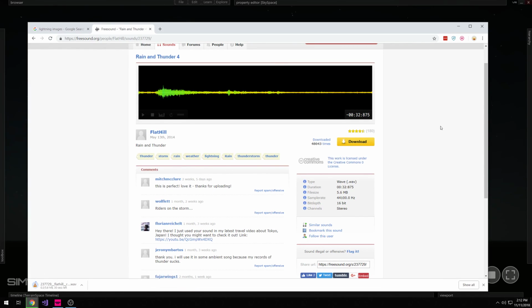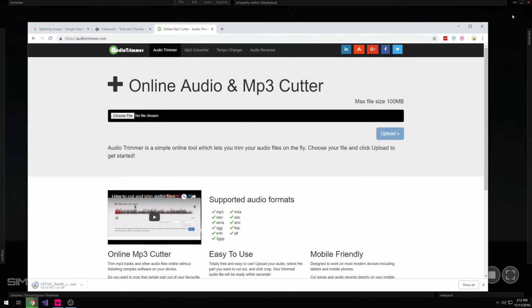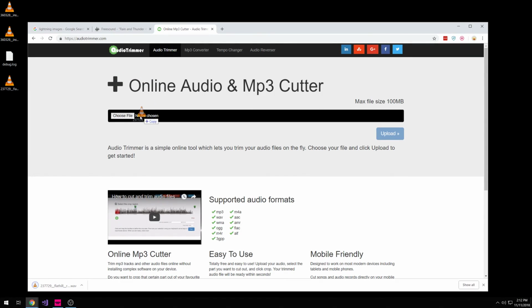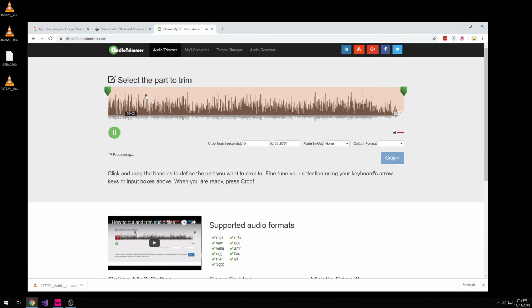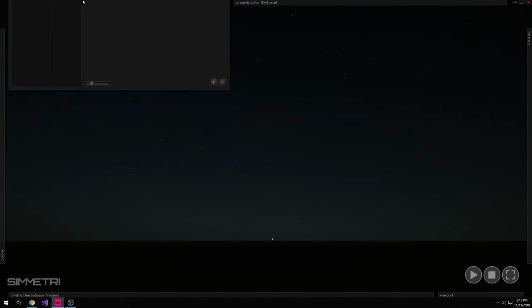Download this. And then I have this other little website that I like to use called Audio Trimmer. I'm just going to drag and drop that sound that we just downloaded onto this Audio Trimmer site and isolate out the sound of where the thunder starts. That's pretty good. Let it trail off. And maybe we'll use a fade out here. Crop that, download that, and that'll be our thunder sound.